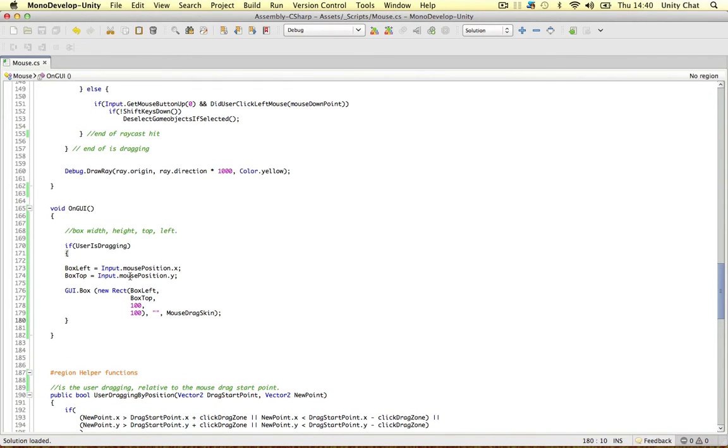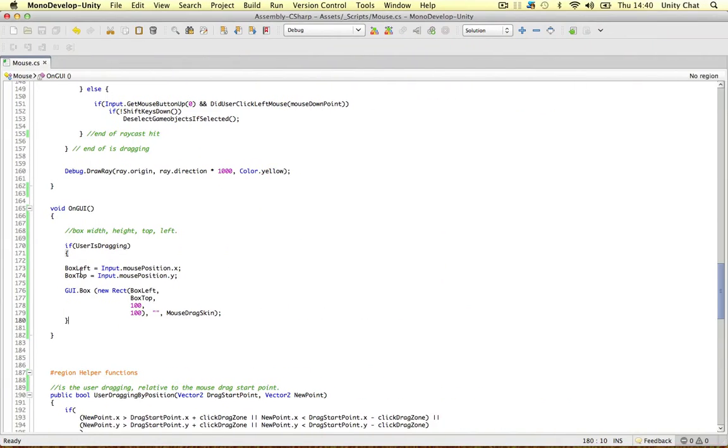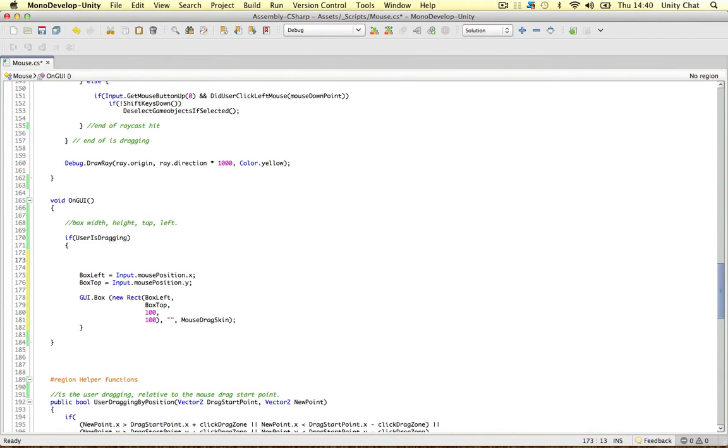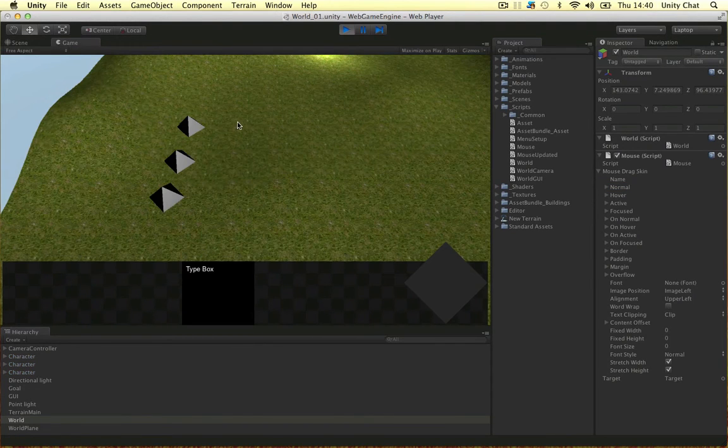Alright, that's our function. So let's go to the game now and see what we've got so far. And the name box left does not exist in the current context. One more thing we need to do, which is declare the actual variables. So let's just say we want to declare 2 floats, box left, box top. Okay, so with that, let's go back to our scene and see what we've got so far, because there's quite a lot of explaining to do.